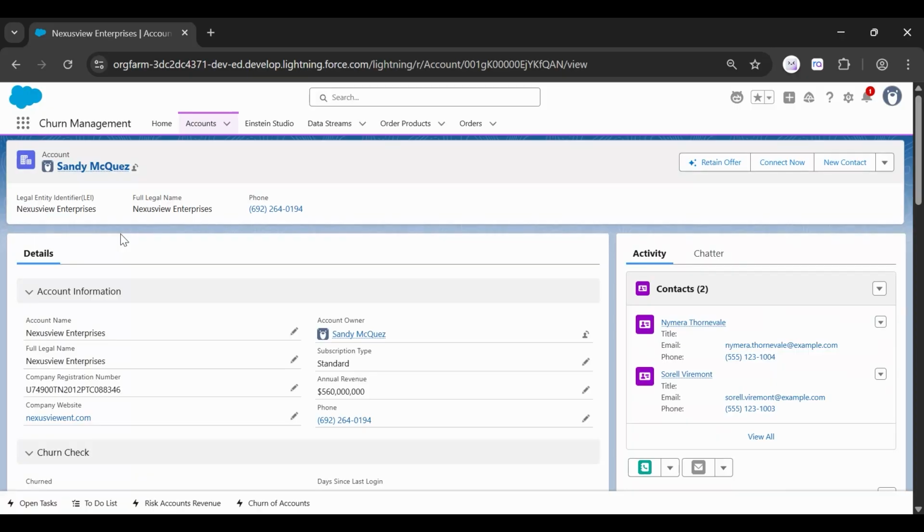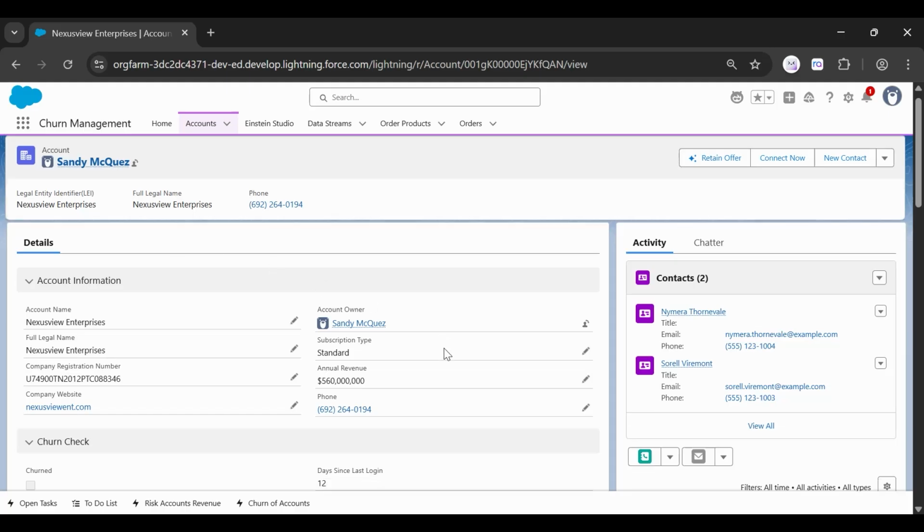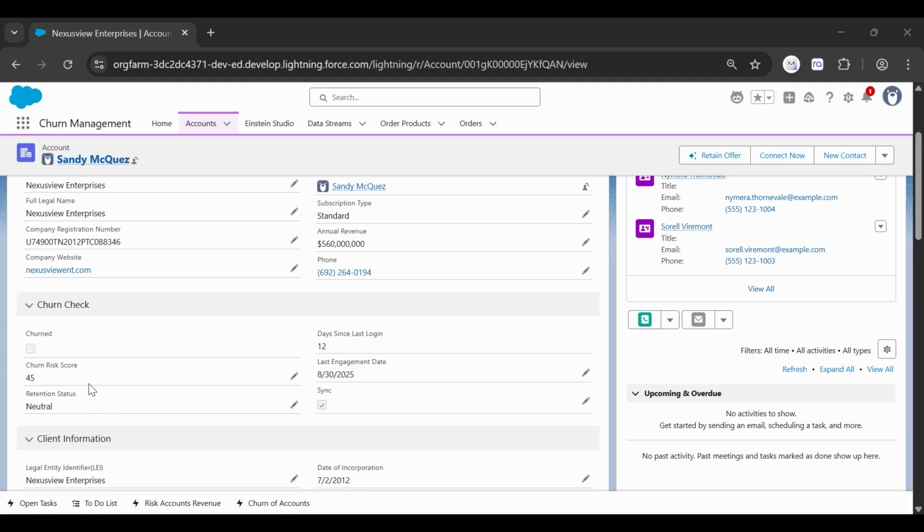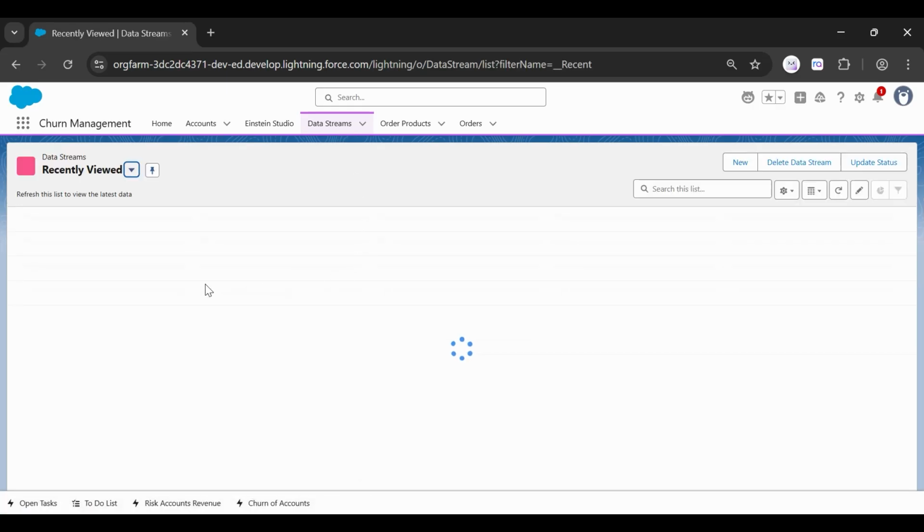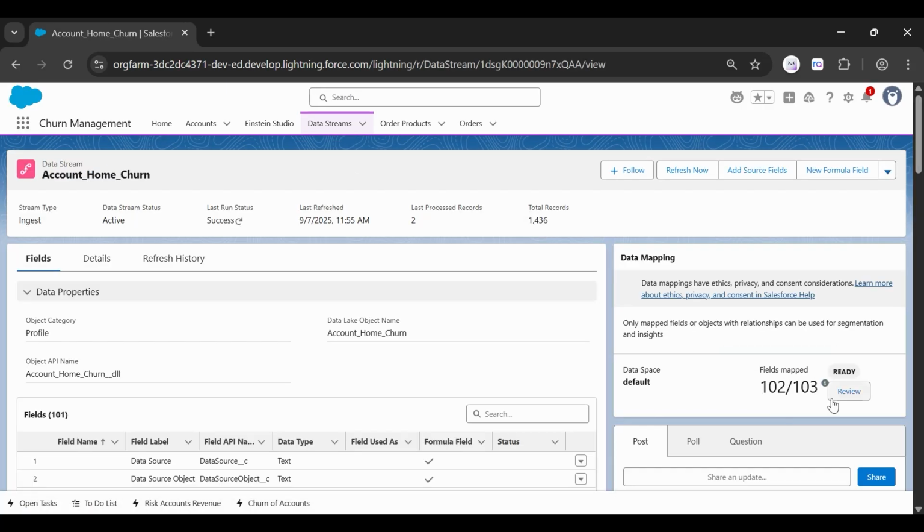We are using the account object, which stores information like revenue, engagement history, and subscription details. Here we are predicting the churn risk score, a custom field. You could also use a binary field like churn, which is equal to true or false if you are tracking historical outcomes. We have already ingested the relevant data model into our data stream. So all the fields are mapped here.